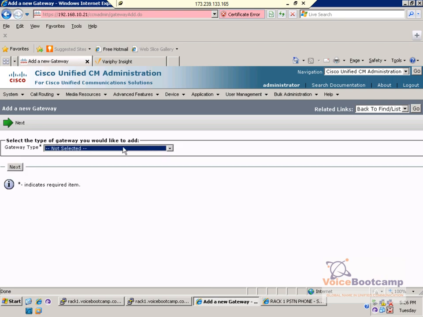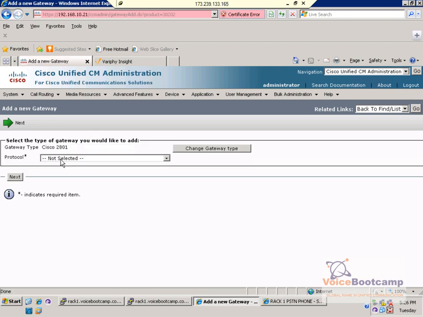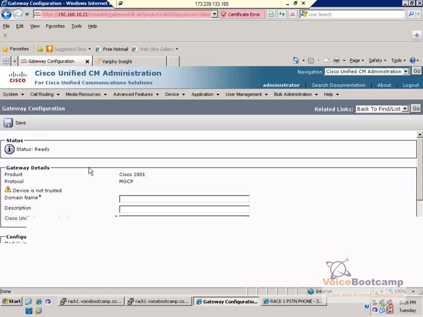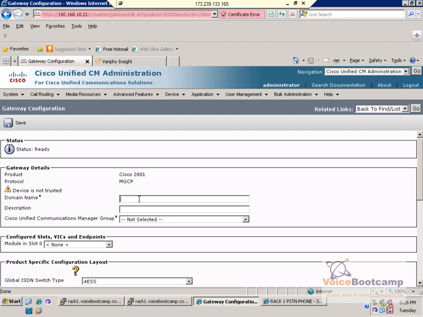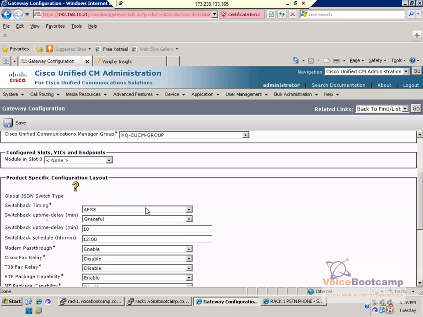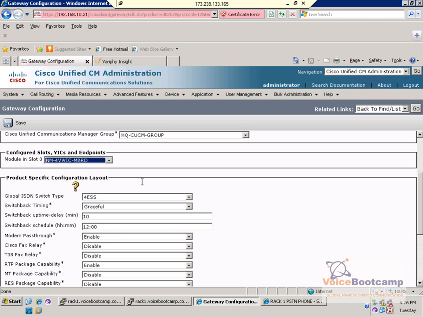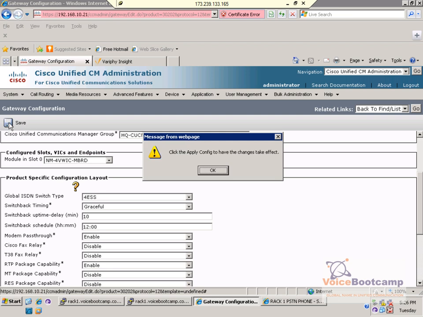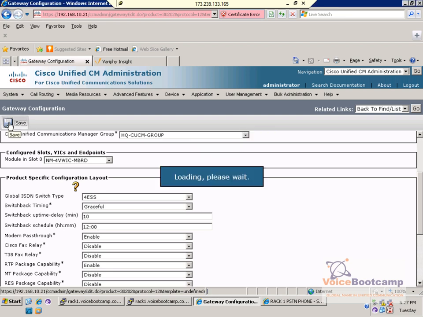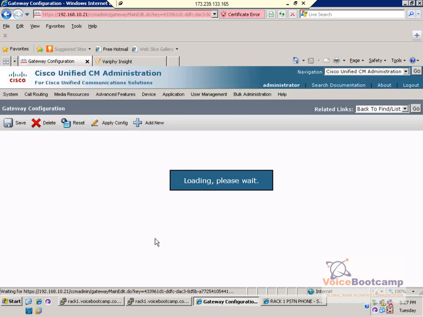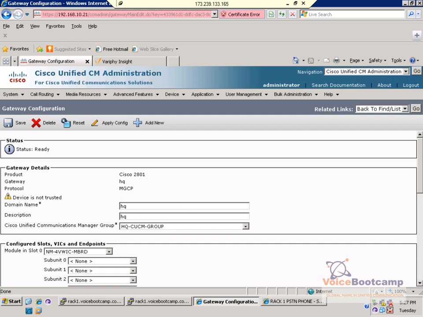the MGCP gateway type, in our case we're using 2801. You can type show diag or show inventory to identify that. Use MGCP protocol. Domain name will be HQ in our case, and it goes to HQ group. Because we're using 2801, it is on the motherboard, so we'll save the command. So here we'll use the subunit configuration.